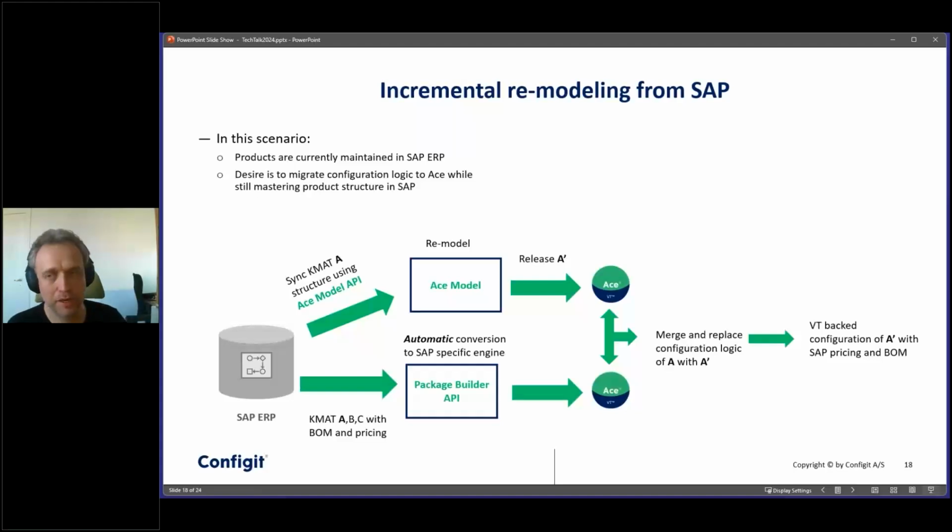Here I indicated package builder API, but you don't have to write a converter here because we have a specialized converter and a specialized target configuration engine for the SAP data that ensures it's completely one-to-one with the behavior you see in the SAP configurator. At the same time, you can cherry pick some of the models where you want to improve the configuration experience, where you want to take advantage of the VT technology, and then, using our normal model API for synchronization, you can set up that structure inside Ace model automatically.